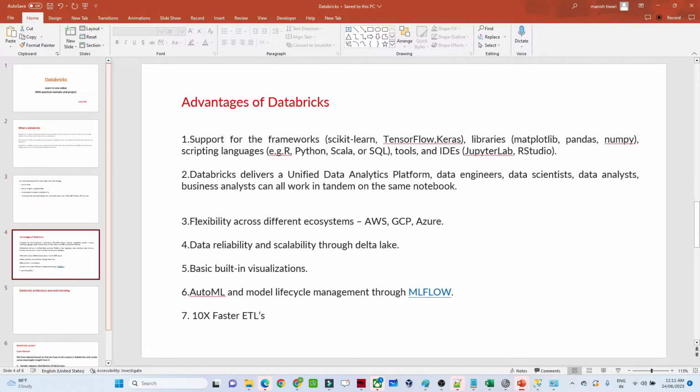Now coming to the advantages of Databricks, it supports all kinds of frameworks like scikit-learn, TensorFlow, Matplotlib, Pandas, NumPy, and the scripting languages Python, Scala or SQL, and IDEs like Jupyter notebooks. So that is the advantage. Suppose you are working on any ML models where you have to use scikit-learn libraries, you can install and use them in Databricks itself.